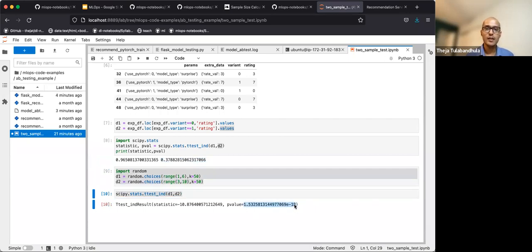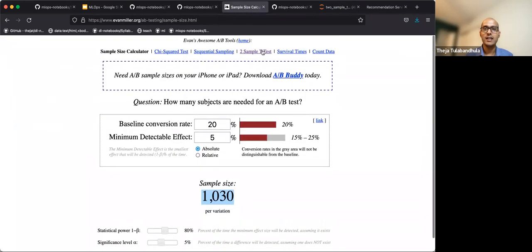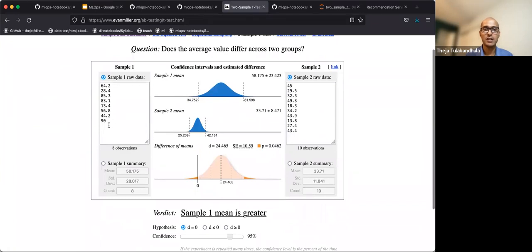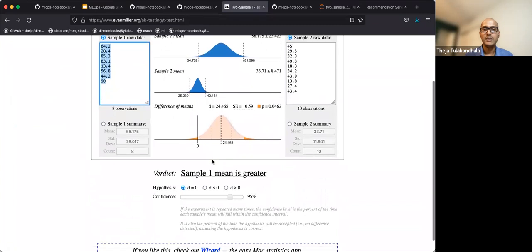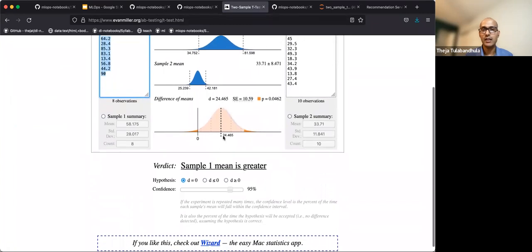So for this, I would suggest looking at a sample size calculator to get a sense of what's going on, like what is the number such that the test statistic is some value, and how do you say one sample is better than the other, and so on.